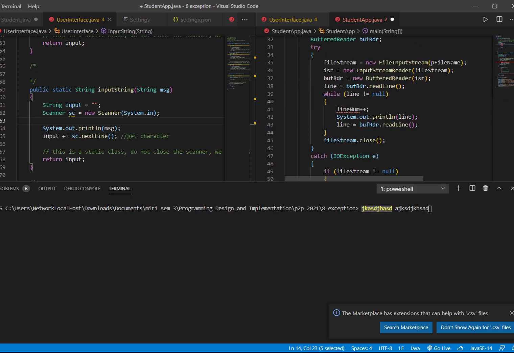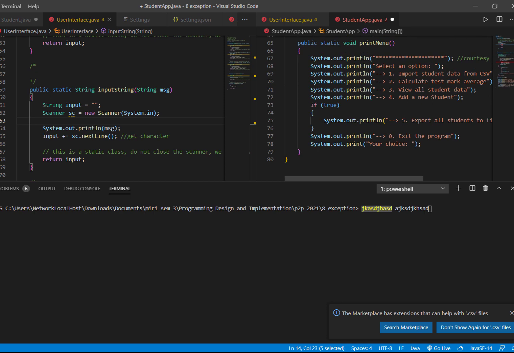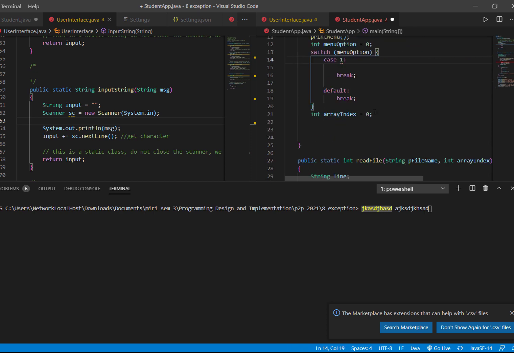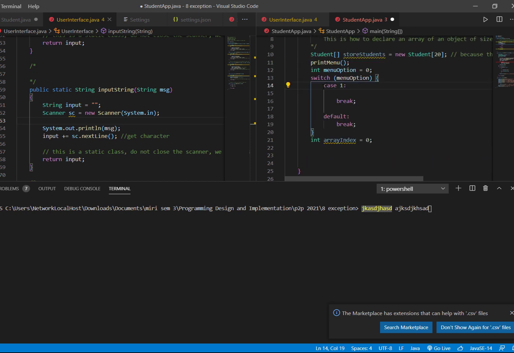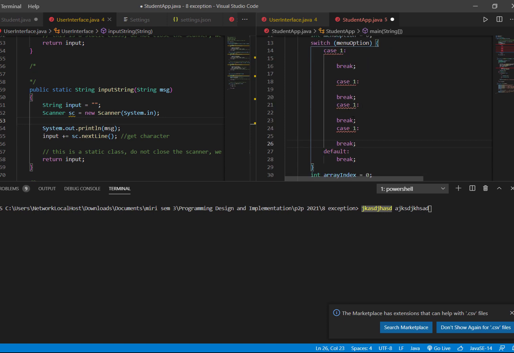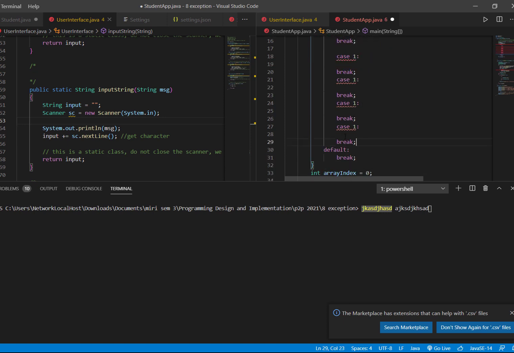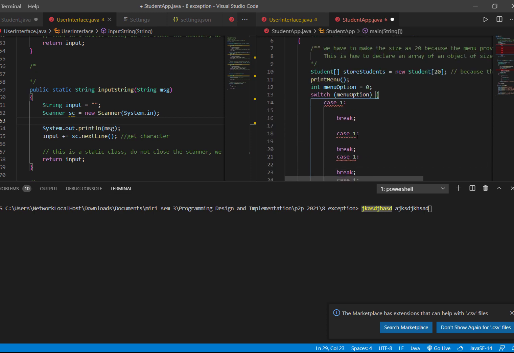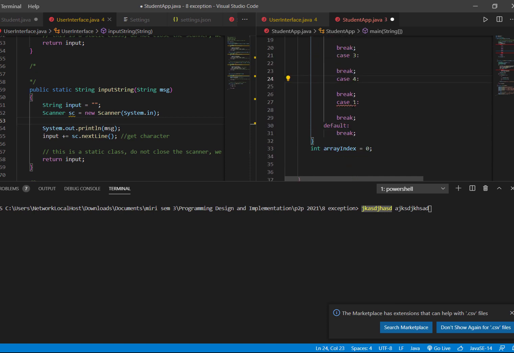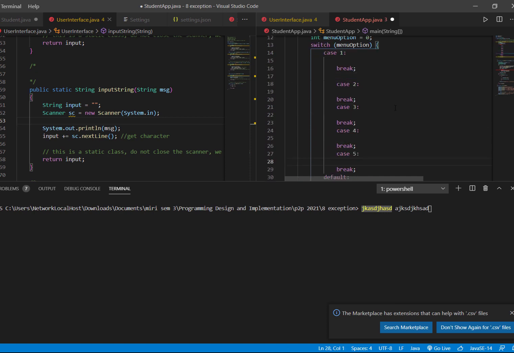What is the menu? The menu starts from 1 until 5, for me. Case 1, remember to add the break. And then we have case 2, case 3, case 4, and then you need case 5 also, and then 0 to exit. So let me change it. Case 2, case 3. I'm not a keyboard user. Case 4. Then this one is case 5. For me, mouse is faster.